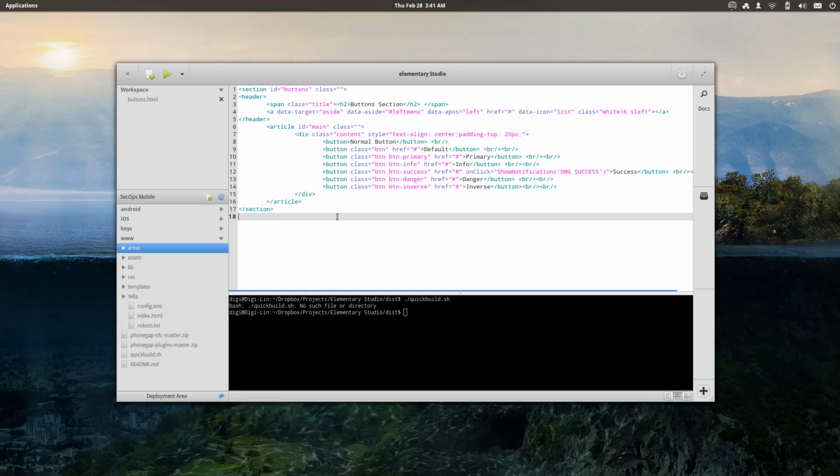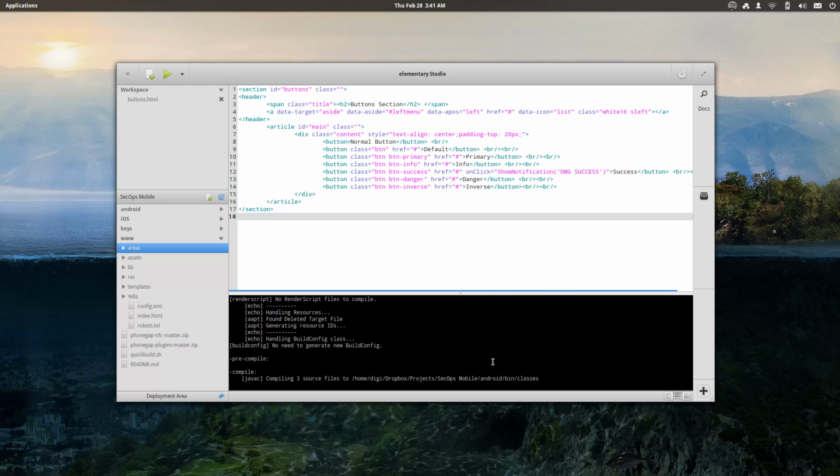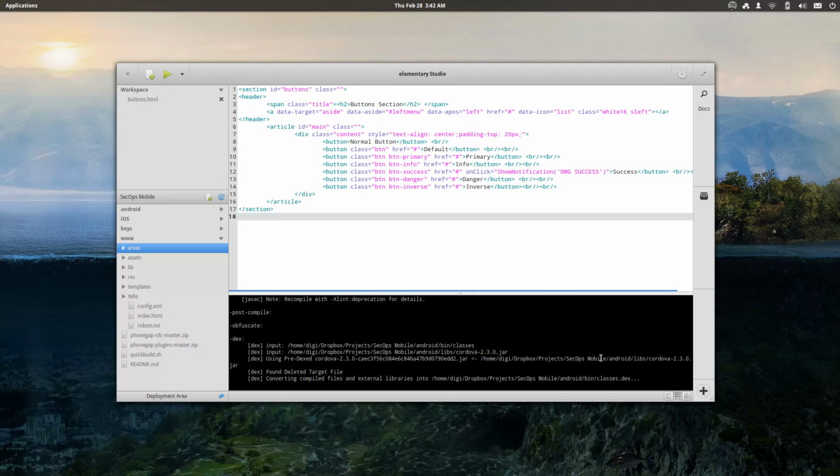So when I press the play button, oops, I better cd to the directory. That's a bug that's being fixed. But anyways, here I am in the directory of my project. When I press the play button, it's actually going to start building the Android project, and when it's done, it's going to send it directly to my phone.